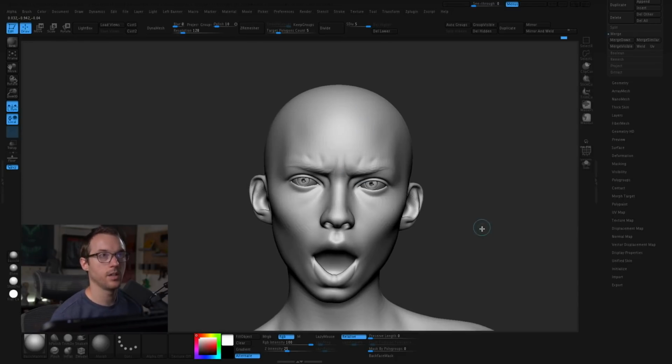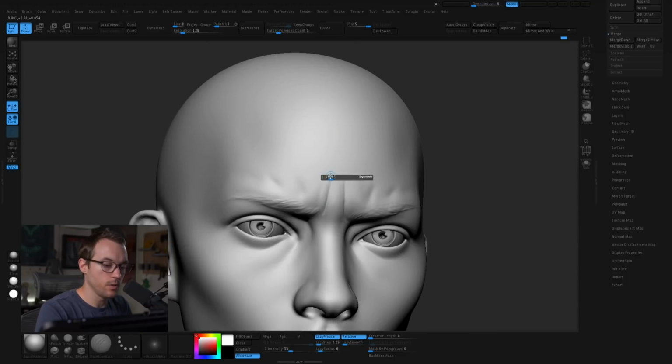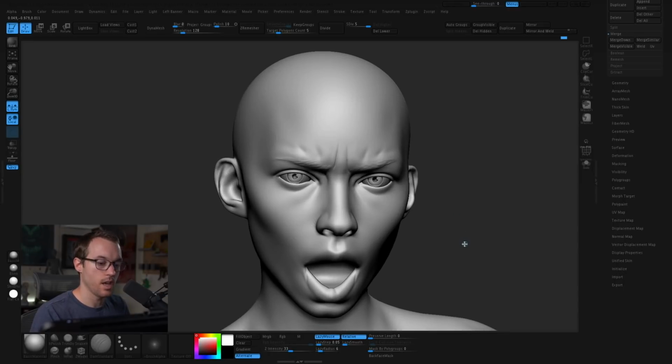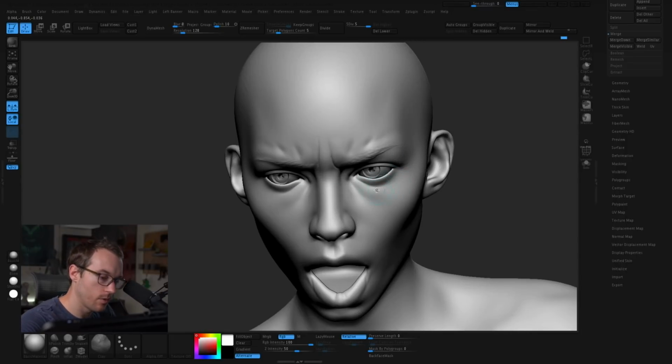Yeah, morph target brush. To the rescue. Yeah, yeah, yeah. Okay, we got the morph target. I was like worried. I was like, should I save another morph target? No, we're good.